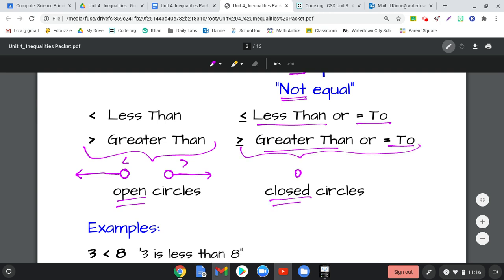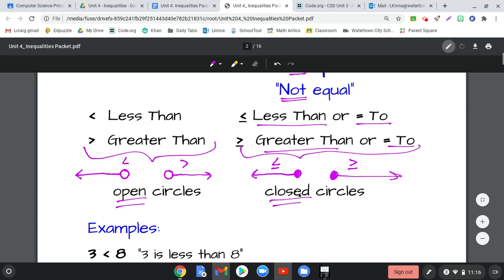If it's less than or equal to or greater than or equal to, it's going to be closed because the closed means it's equal to that number. And then if I shade to the left, that's the less than and then the equal. So if it's got the equal sign underneath, you're going to shade that circle in. If it's greater than or equal to, again, shading it in means it's equal to, and then we'll shade the numbers that are greater than.